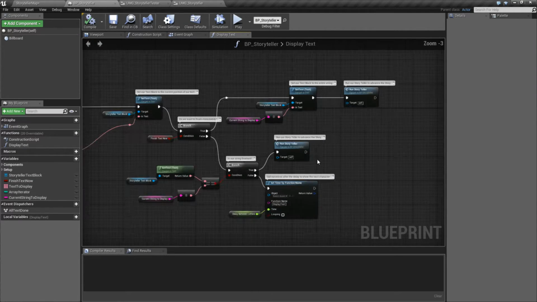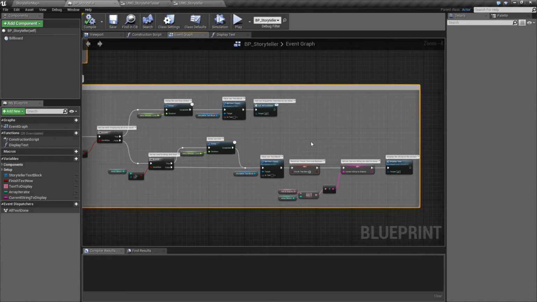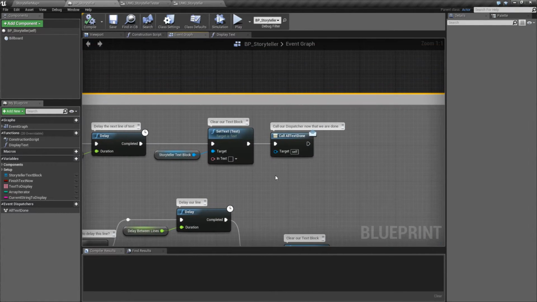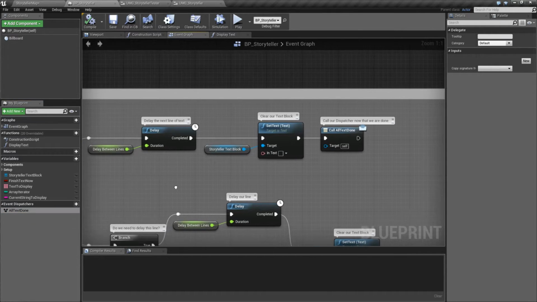We go to our storyteller and we go back to here, and we have one called call all text done. This is an event dispatcher. Basically, hopefully you know what event dispatchers are. Oh, I forgot the easy way of explaining this. But anyways, if you've created an event dispatcher, people can subscribe to the event dispatcher.